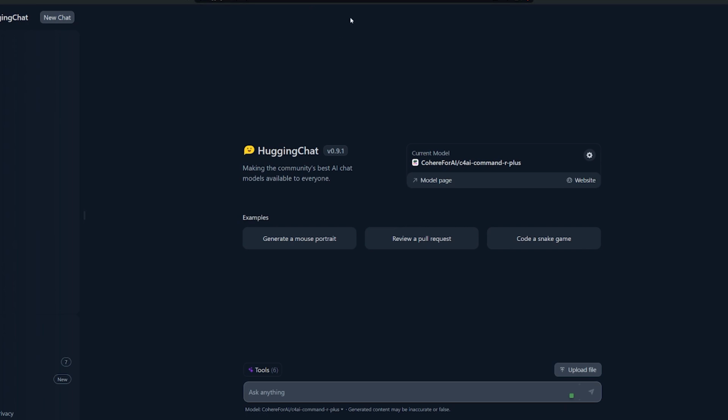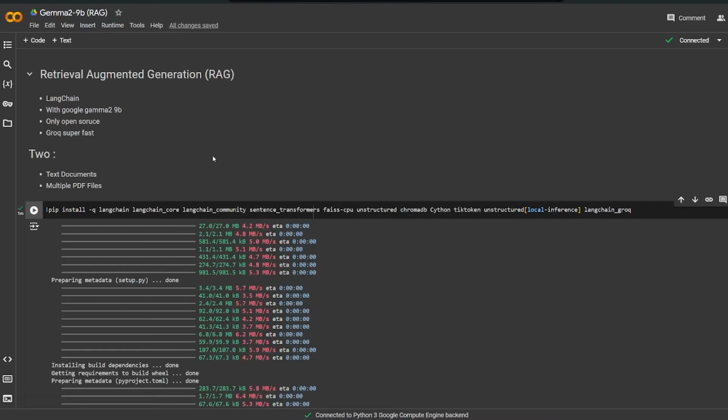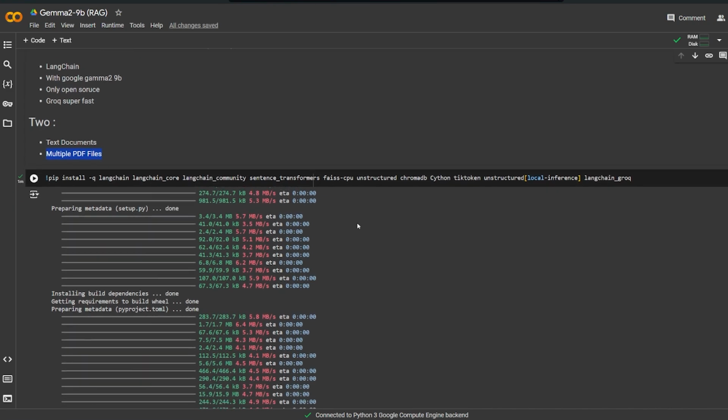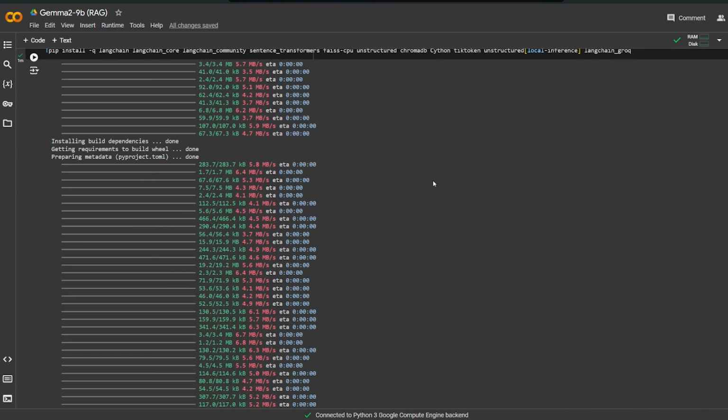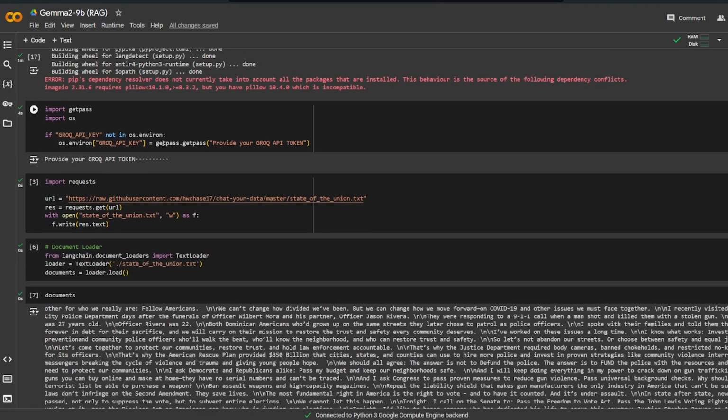So I think enough talking about this model, let's build something with it. We are going to build a retrieval augmented generation app in two ways, with text documentation and with multiple PDF files. We're going to use LangChain, the Gemma 2 9B model, and an open source embedding, and using Groq for the speed. So I'm going to install whatever libraries I need to make this happen. And here you just need to put your Groq API key. You can get it for free with just signing in.